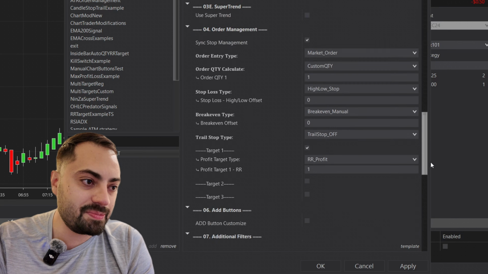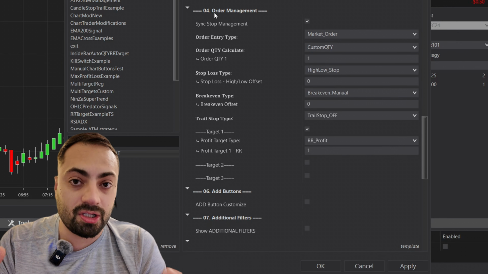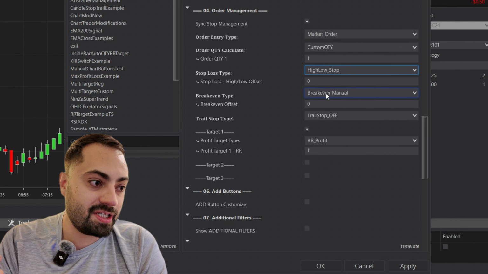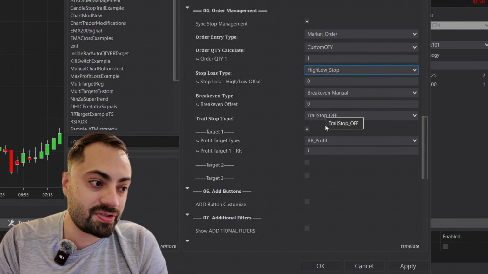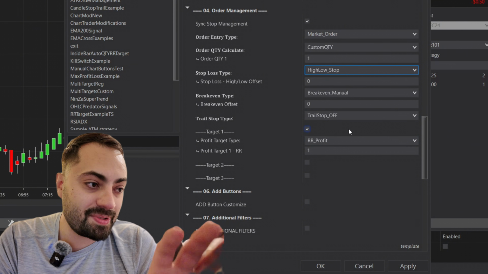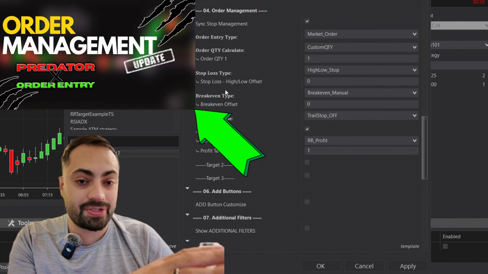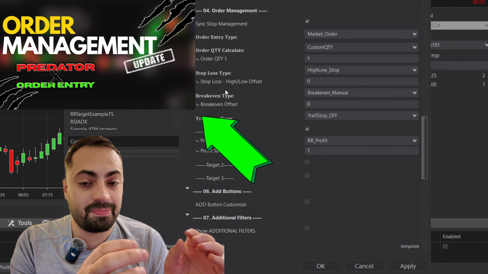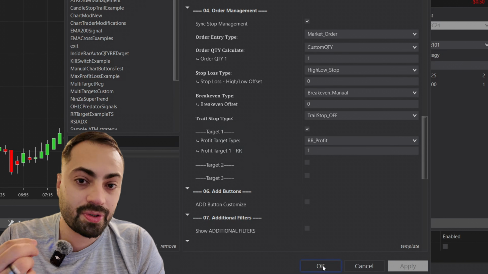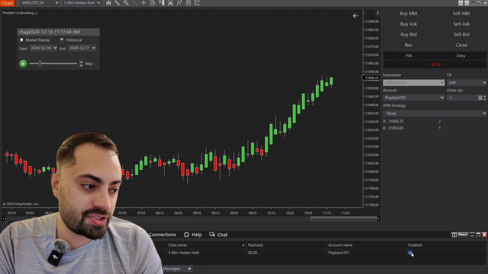And then we're going to come down to our O4 order management. This is where we customize all of our orders. So your position size, where you want your stop set, any automatic break-even trail stops, or even multiple profit targets, all of that can be done in this section. So again, I have another video right here. It goes into a lot more detail because there is a lot we can customize. But again, I'm just showing a quick example to help us get started. So let's just enable it.